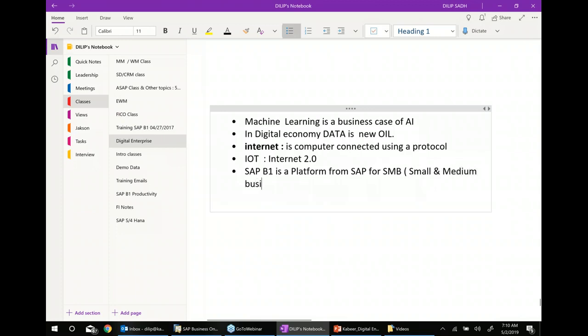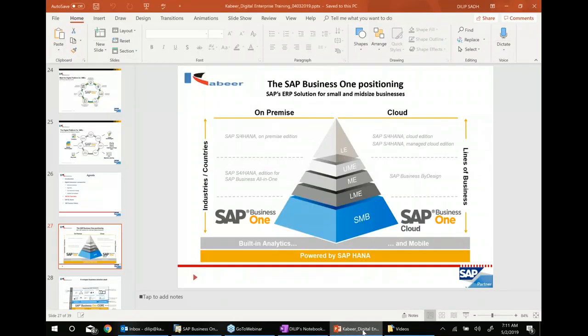And if you are a small and medium business, then what do you do? That is where this comes into the picture. So that is the platform that is specifically designed for a company like yours. Okay.